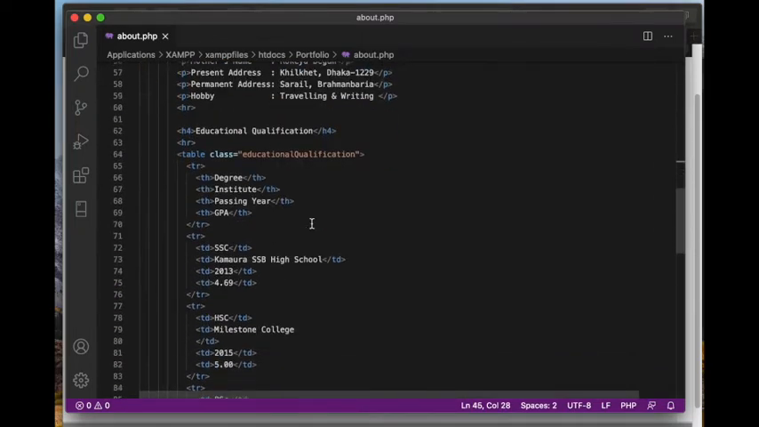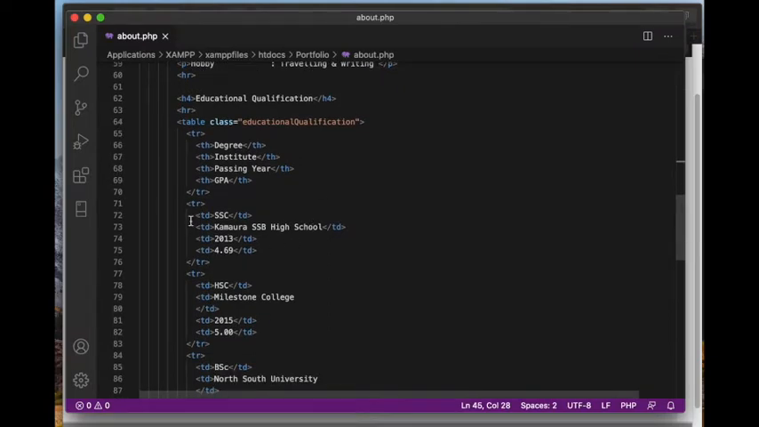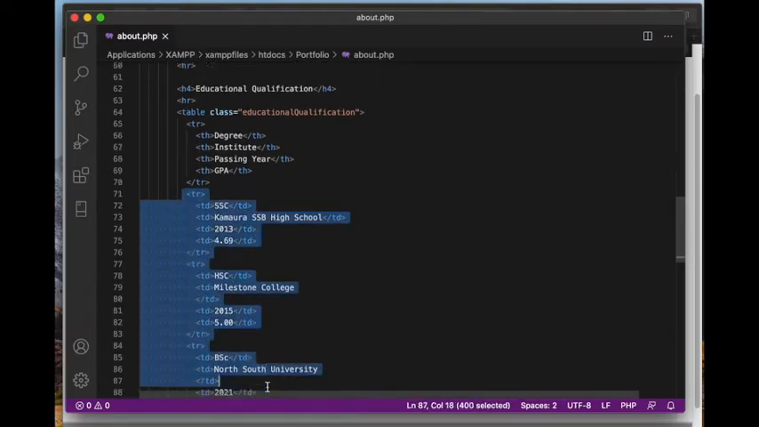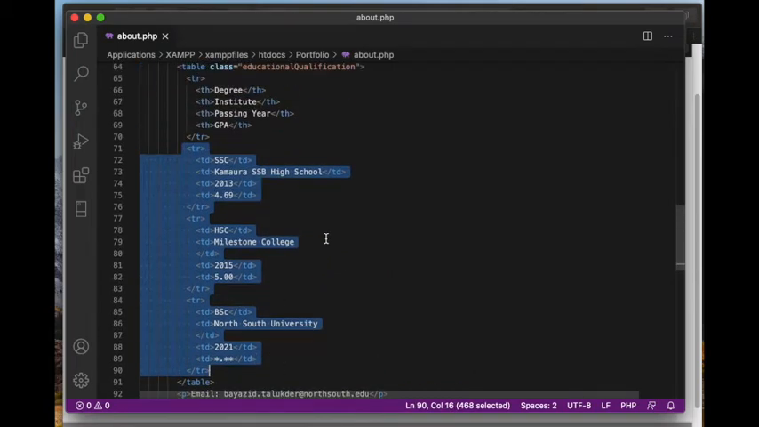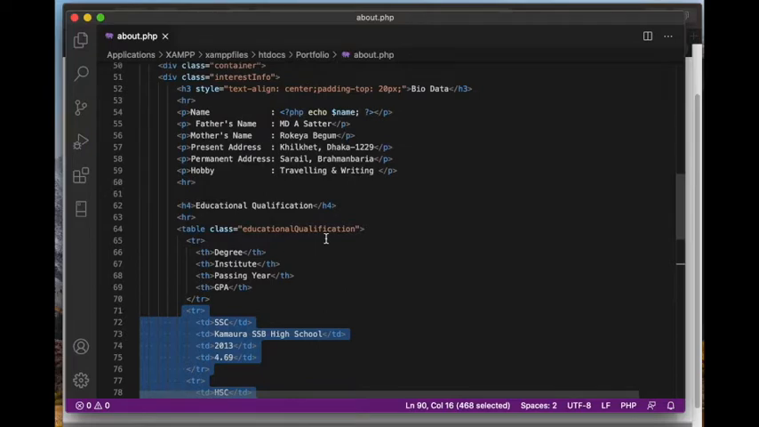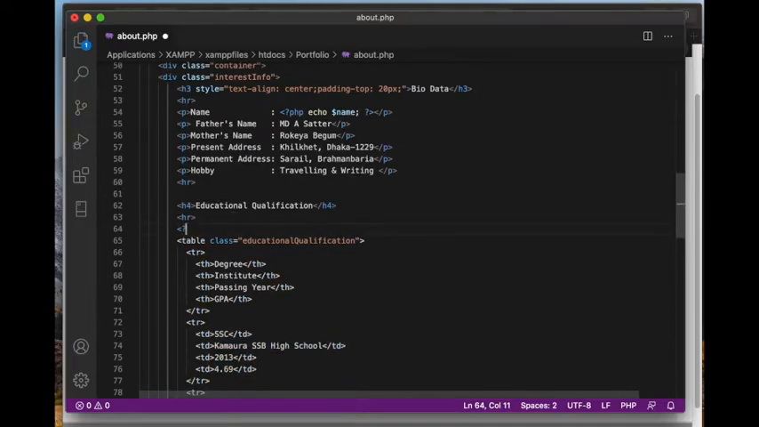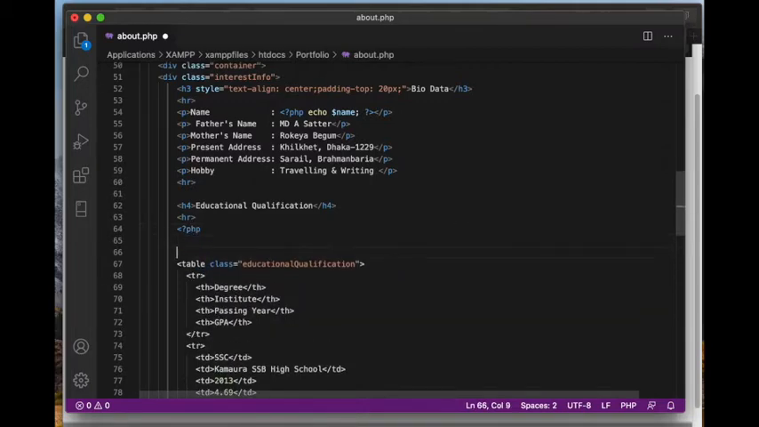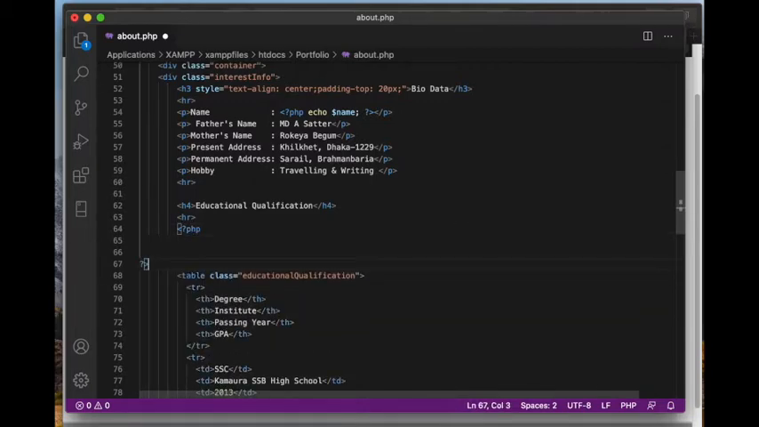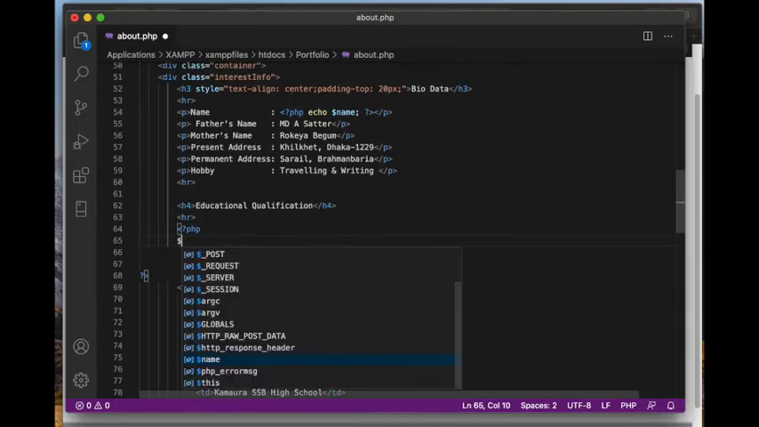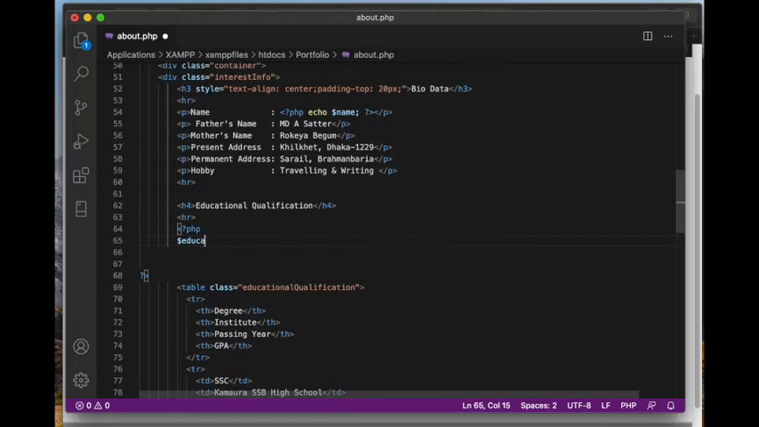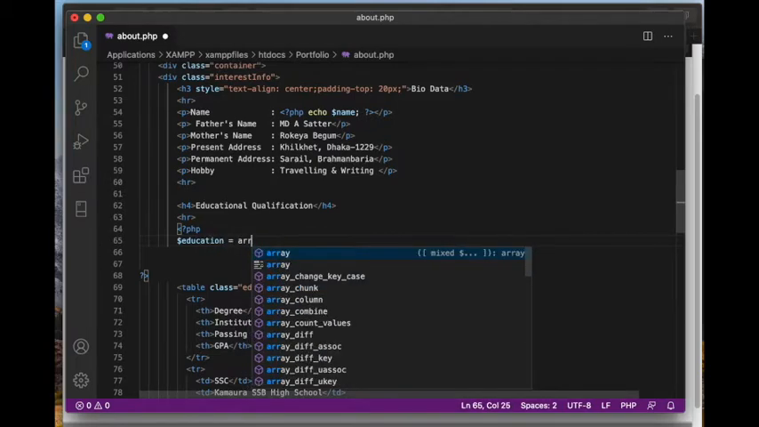After that, the main job is to take these three rows, not hard coded, but dynamically. For that, before the table, let me first take a PHP block and finish the block. I will take an array here and name it, let's say, education, and for an array I have to write array.